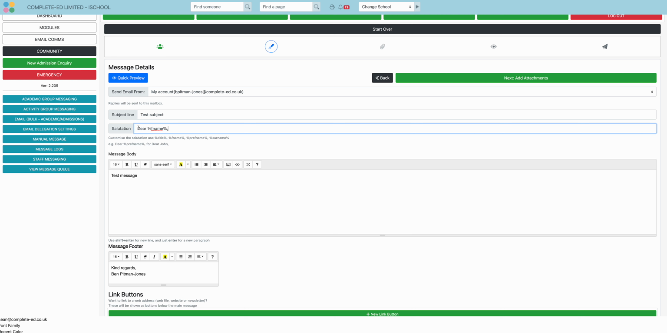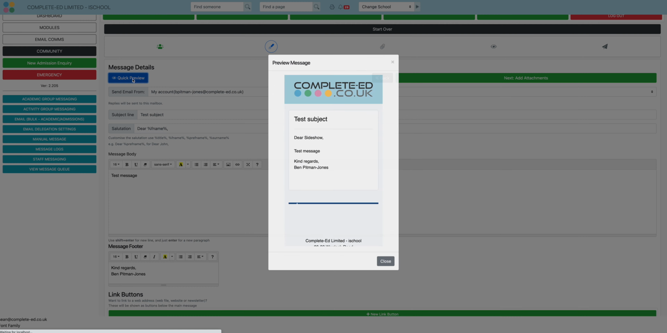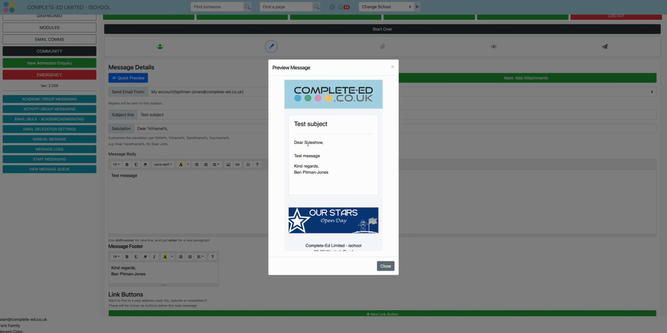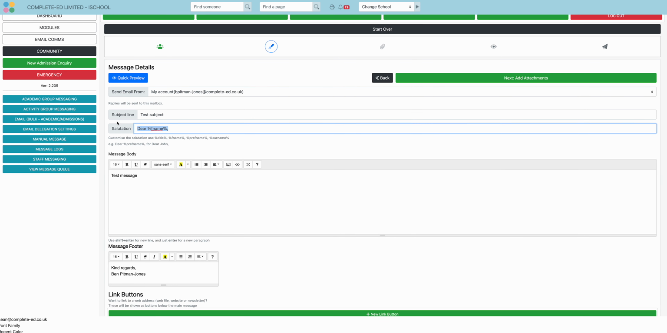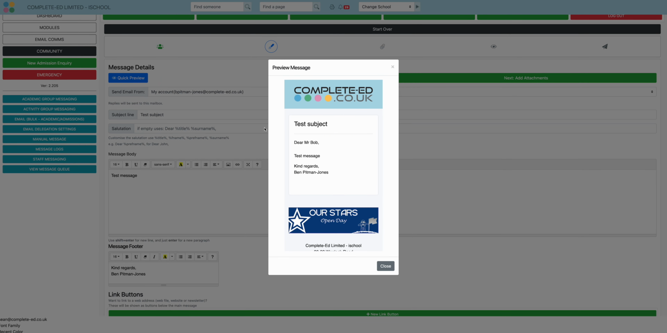So I've now got, it should say Dear Ben or Dear Tom or Dear Emma or whatever it is, and you can test it and see what the message is going to be like just by hitting the quick preview. So you'll see this one is Sideshow Mel. It's picked up from the first person on the list and it's got their first name in there. If I clear this now, you'll see the change. So if I go to the quick preview now, it's got Dear Mr. Bob. So the person's name on this was Sideshow Bob, and it's pulled it accordingly.